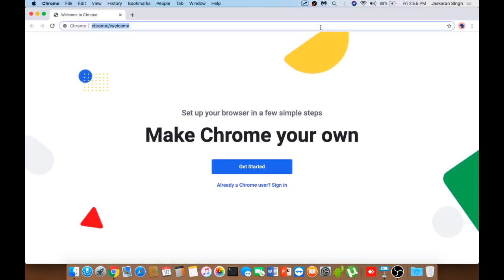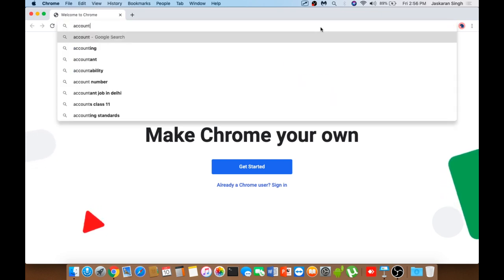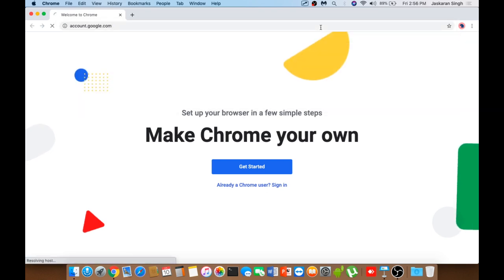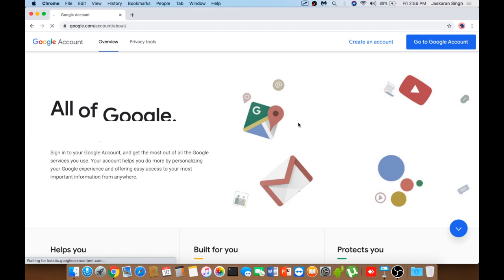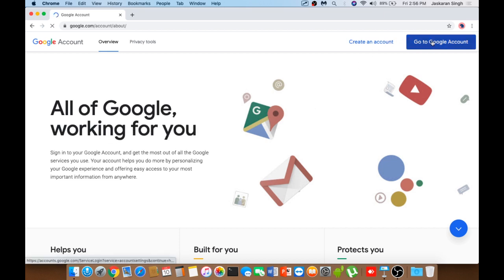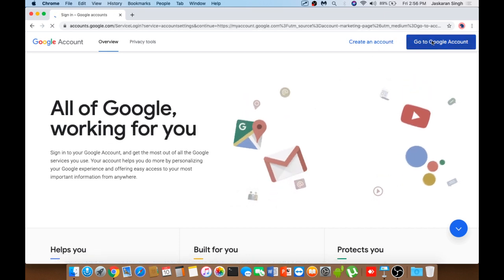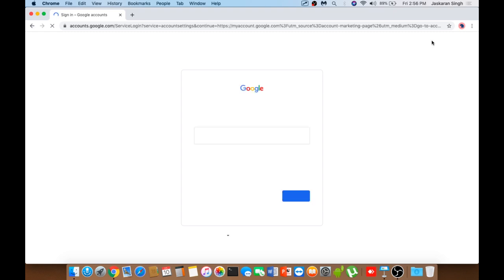In your new profile, you can just go to accounts.google.com and then you can just start using your account. You can sign into your Google account.